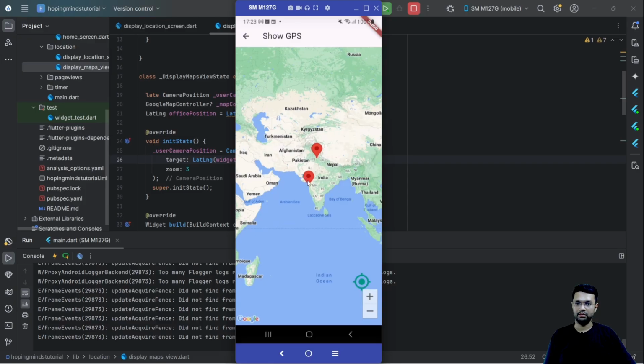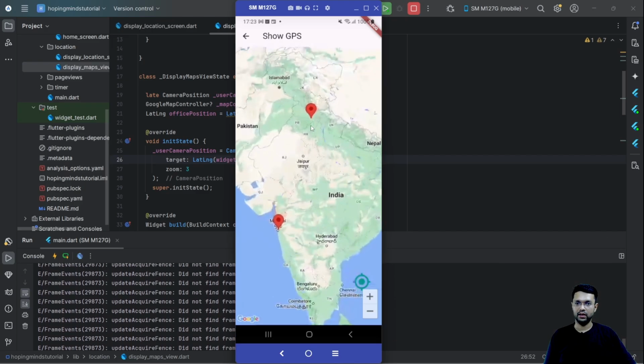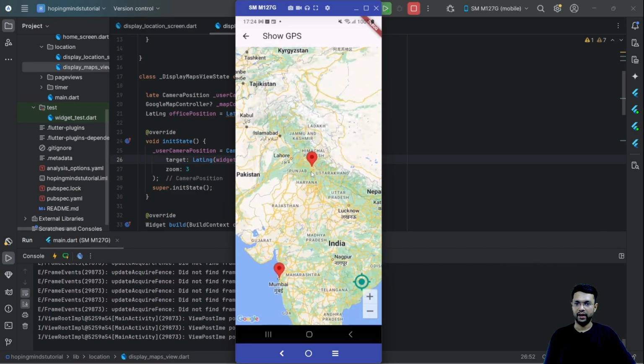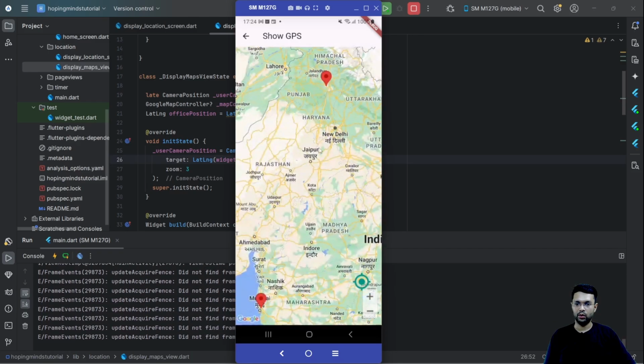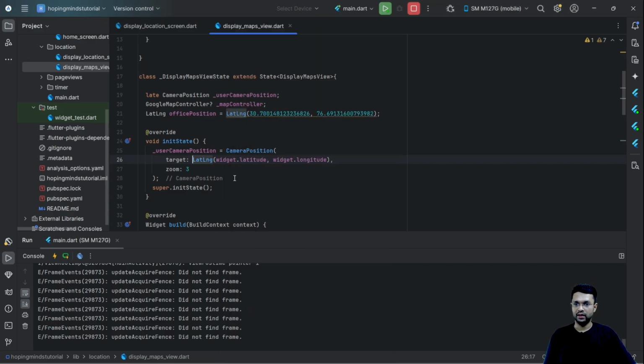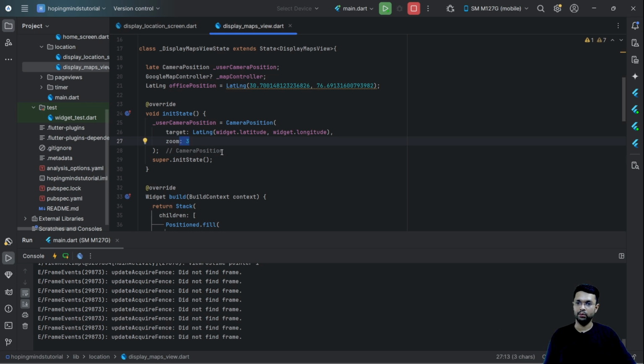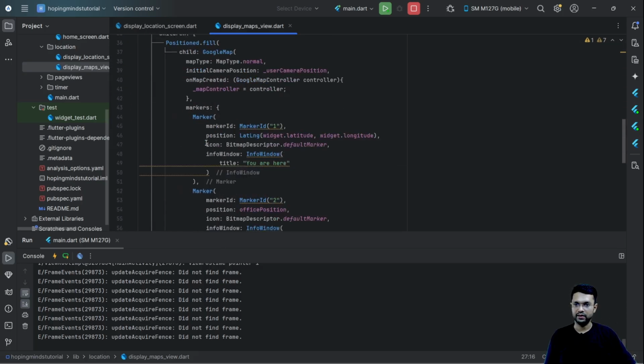Yeah, so that's my current location, and that is the location where the Hoping Minds is. Now over here I can try to click and zoom into my app and try to figure out how long the distance is from the Hoping Minds office to where I'm recording this video. Now this is the zoom level, guys. Well, I think 3 is way too much off. I'll try to keep it as 8.